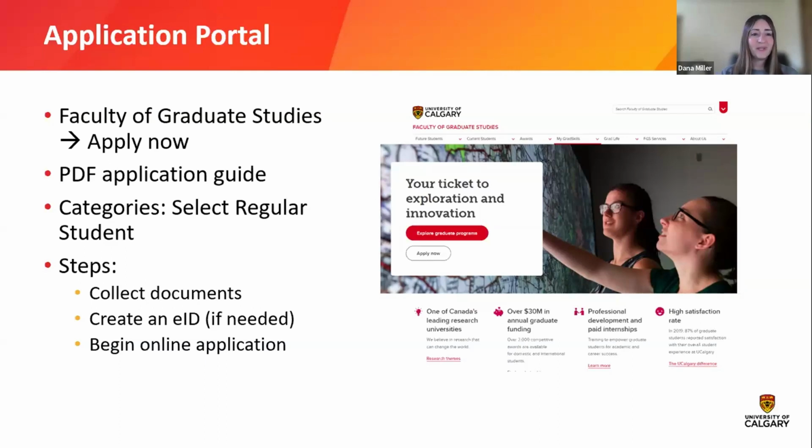On this page, there's also a PDF application guide, which is kind of a written guide of many of the things that I'm going to go through here today, just a little bit more general. And there are different categories of students on this page. So that might be leading to some of the confusion. So I'll show you which category of student to select and which links to click on to help you actually find the application. Broadly, the steps to completing an application would be to collect your documents, to create your EID, and then begin your online application.